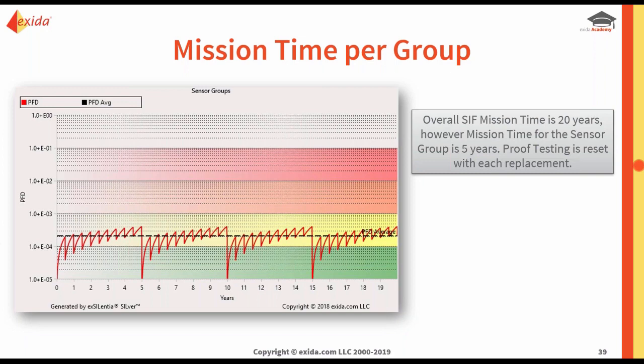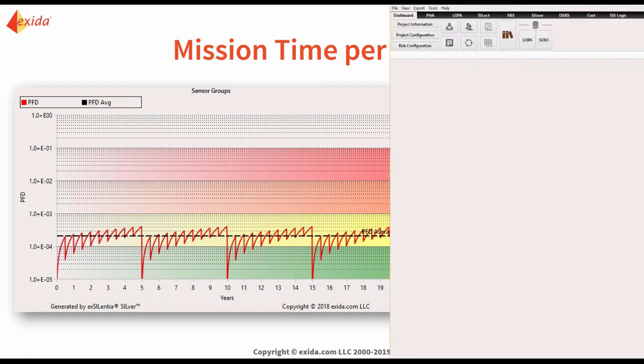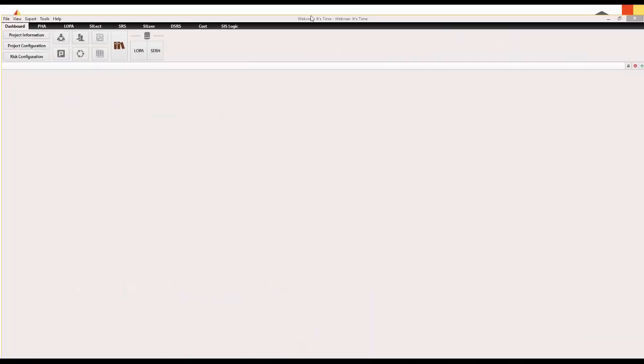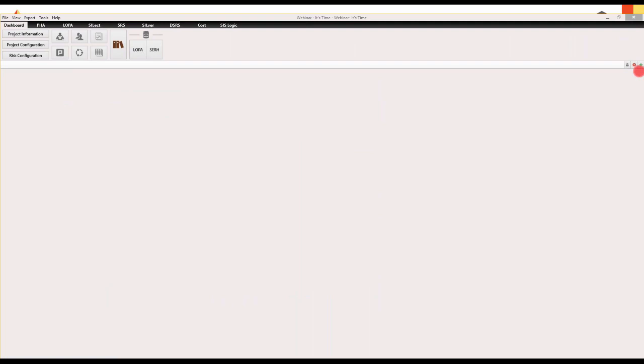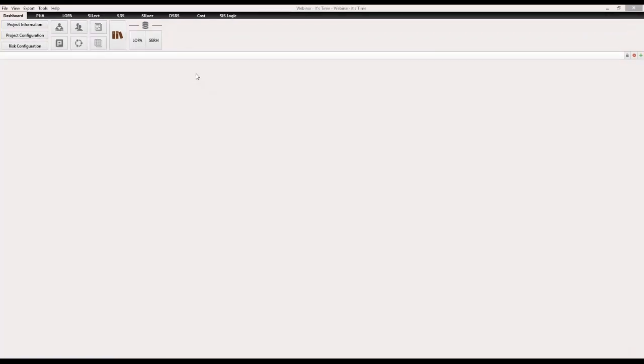So in order to really take a look at how these parameters are used in exSILentia, I'm going to open the tool and show you how to model a SIF. So this is version 4 of exSILentia. Let me take my highlight off. Yep. And if you notice, the different modules of the tool that address the different tasks of the safety lifecycle are up top. I'm going to jump right to SILver.